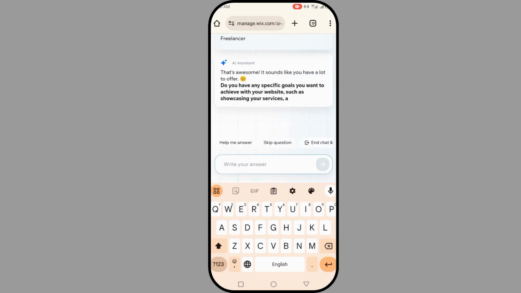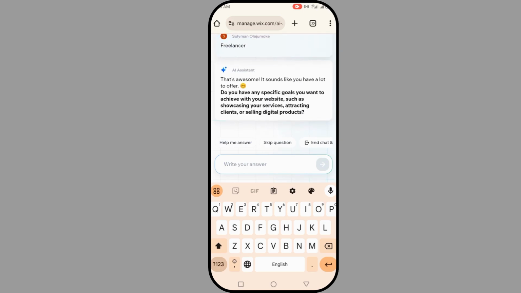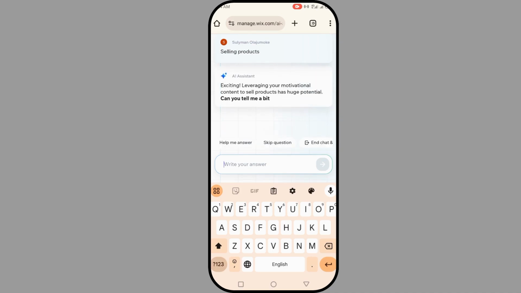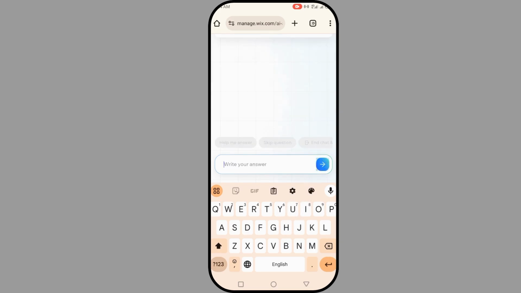Now it asks, do you have any specific goals you want to achieve with your website, such as promoting your services, attracting clients, or selling a digital product? Put any one you want, then wait for the next question and answer it. Okay, let me quickly do it for you so that you can see what I'm talking about. Selling product. Let's continue. I'm just going to put something there. Click on next.